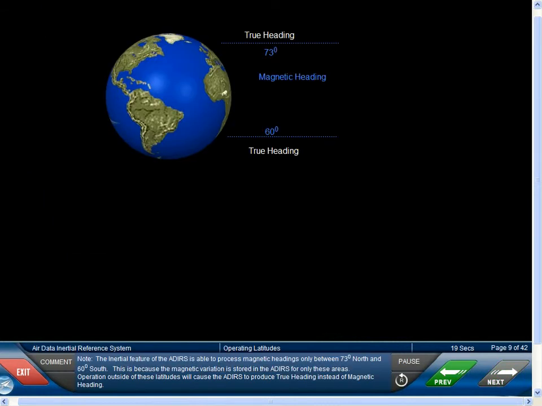Note, the inertial feature of the ADIRS is able to process magnetic headings only between 73 degrees north and 60 degrees south. This is because the magnetic variation is stored in the ADIRS for only these areas. Operation outside these latitudes will cause the ADIRS to produce true heading instead of magnetic heading.